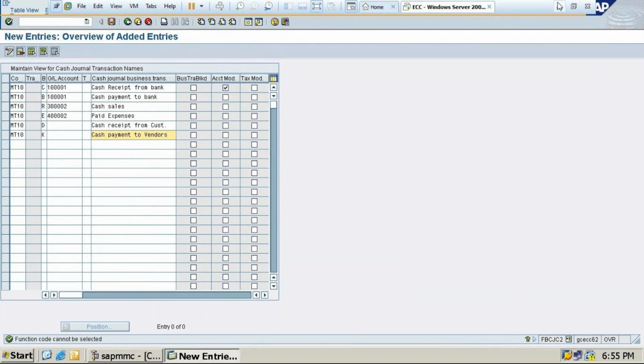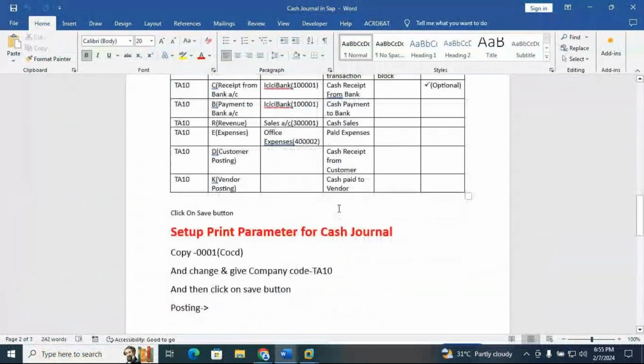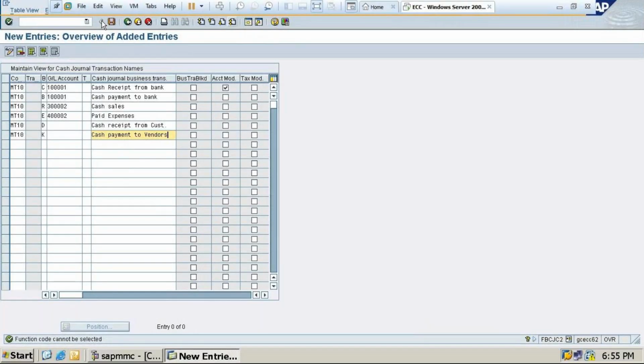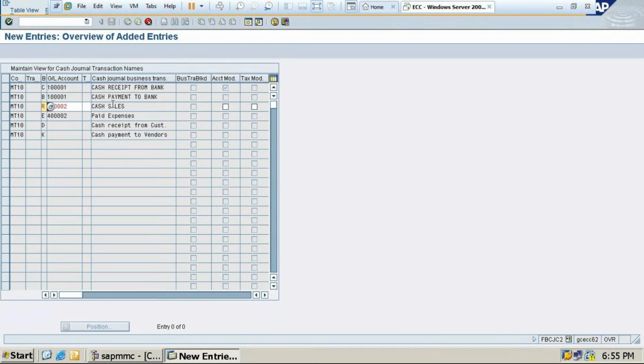Till that, any doubts you have, students? Any doubts you have? So after this, what we need to do? We need to save this. So it is asking to specify a tax code. I think for this it is asking tax code Y. R is for revenue.